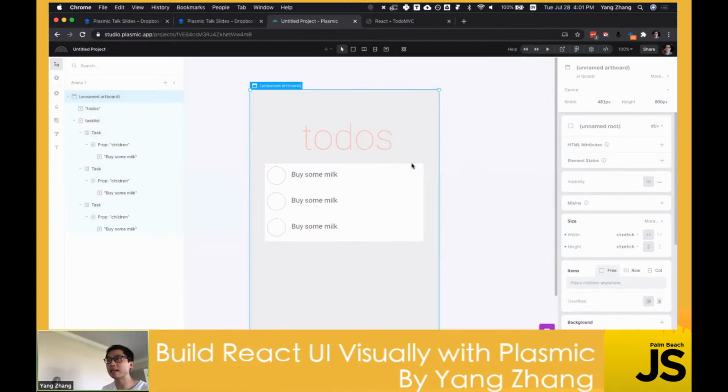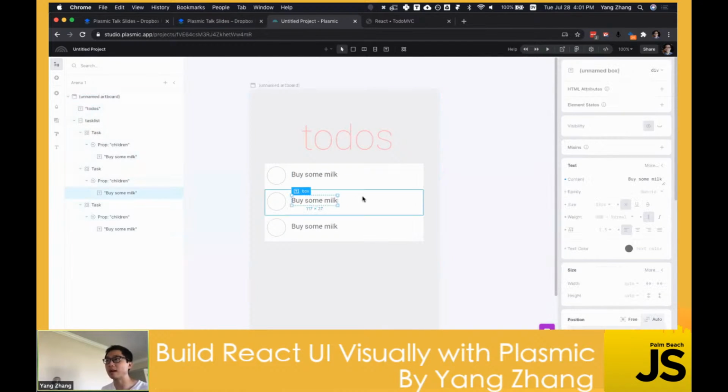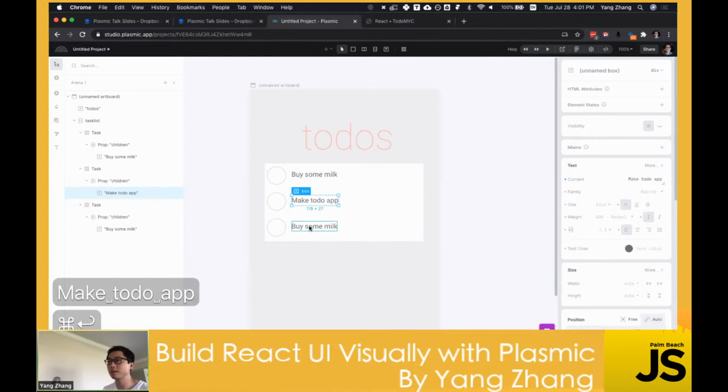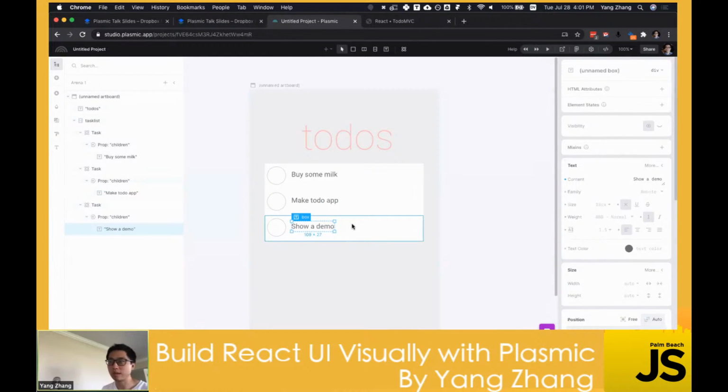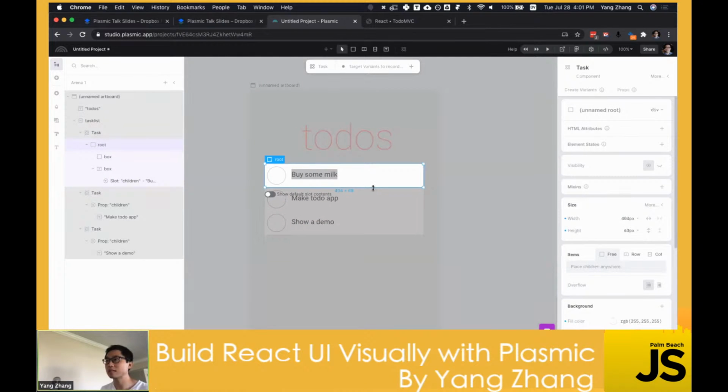And slots are basically like poking a hole in the component so that from outside of the component, from any one of these instances, I can actually select that slot and, for instance, just change the text, make to-do app, show a demo. But of course, you can actually fill it with arbitrary content. It doesn't have to just be changing the text. I'm going to adjust this spacing just a little bit.